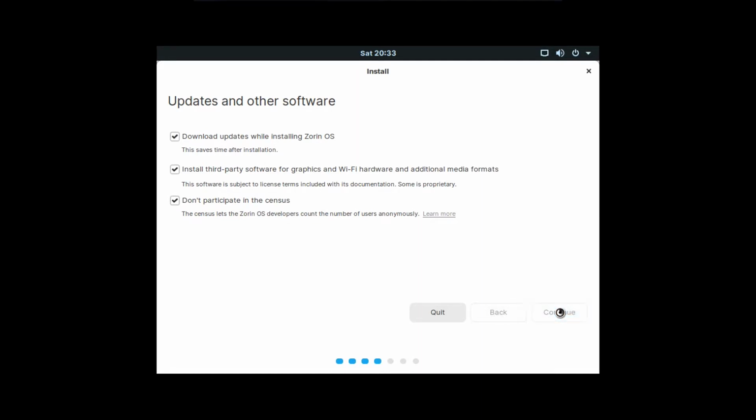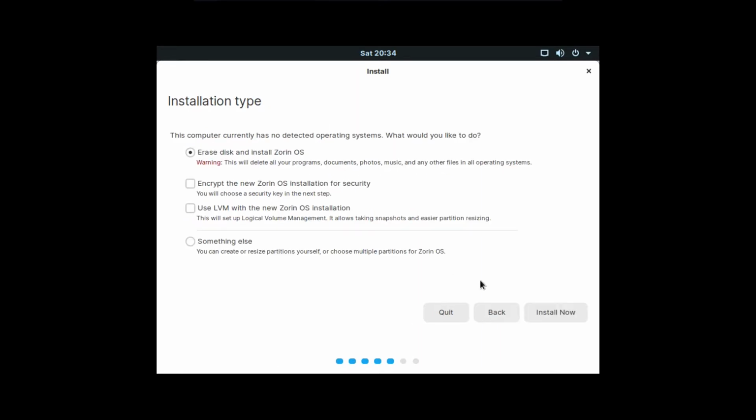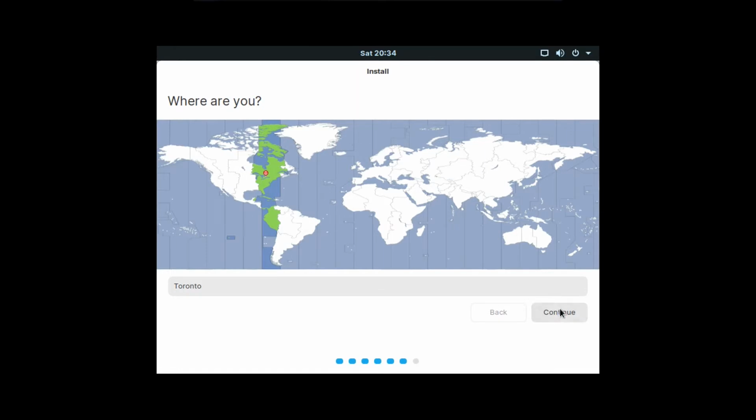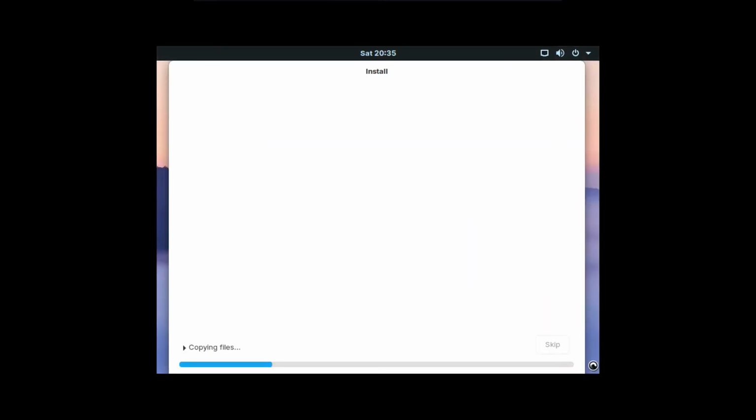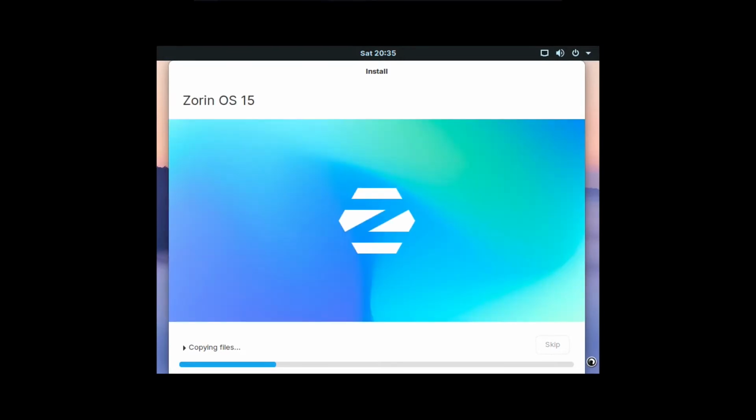And you may notice that this looks a lot like Ubuntu. That's because it is Ubuntu with a different theme, different icon set, and different cursor. But anyway, I'm gonna go erase this disk and install Zorin OS. Click continue, then select our time zone. We are in the Toronto time zone. And then I'm gonna punch in my name. I'm gonna call this Zorin OS, then pick a password, then click continue. And then it'll go ahead and install Zorin OS. So now this will take a while, so I'll speed this up.